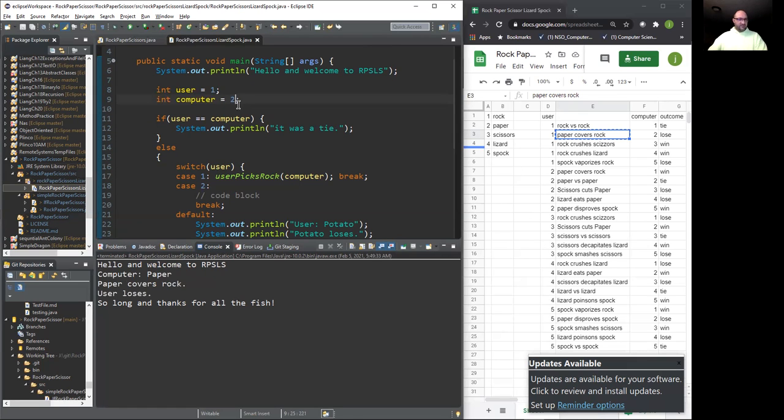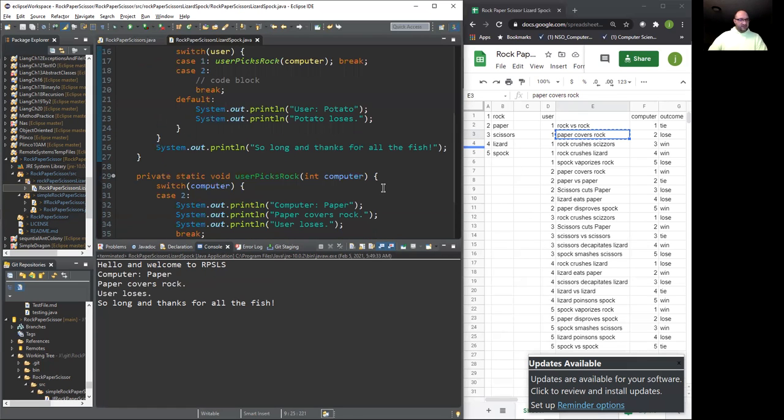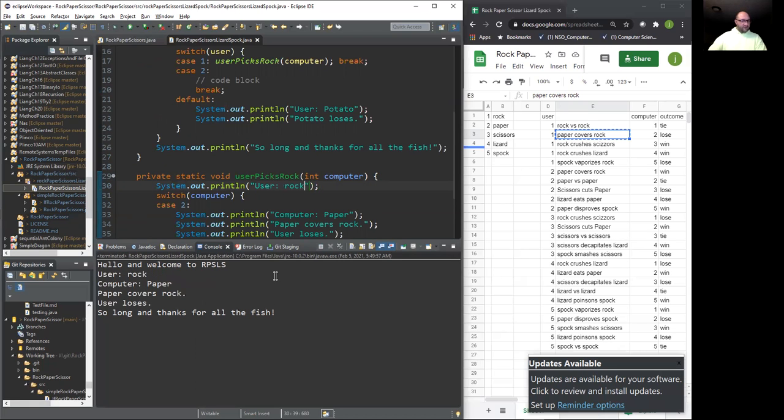You know what? That reminds me. I want to come in here and write user rock. User rock, computer paper, paper covers rock, user loses. Nice, nice. Okay.